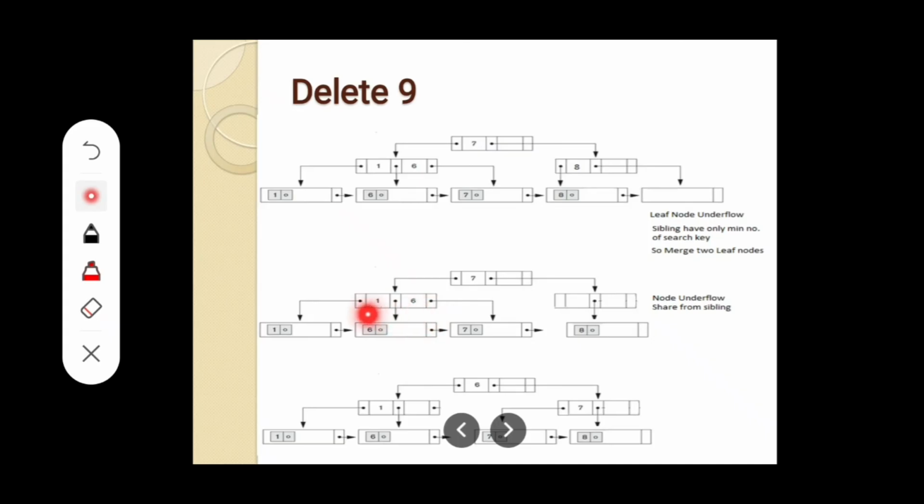Okay, look at the sibling. Yes, the sibling has values to share. It has more than one search key, more than the minimum number of search keys. So it can share one. Clear? It cannot directly give any values to its sibling. It can transfer only through the parent. So we take the highest value and transfer it to the parent. The parent receives 6, and the parent will give the 7 it holds to the right sibling. So 6 is transferred here and the parent will transfer its 7 to the right child.